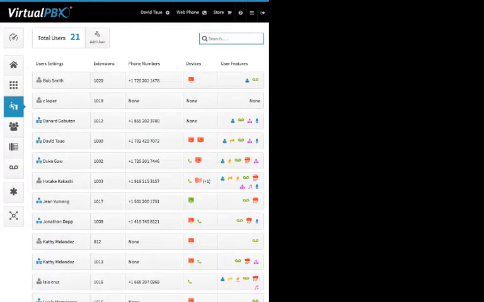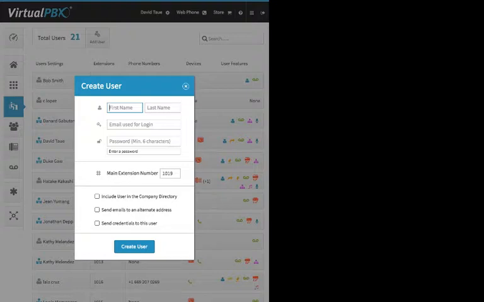All right, users, this is where you add people. If you click on Add User, you give the first and last name, then you need an email address. Each user should have a unique email address. So if Bob and Mary have been sharing support@virtualpbx.com, you can't have them both be users with that email address for both of them.